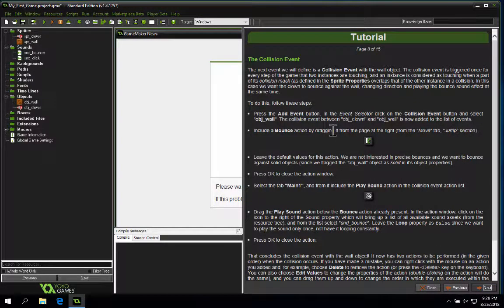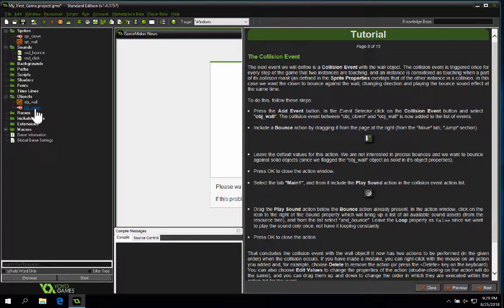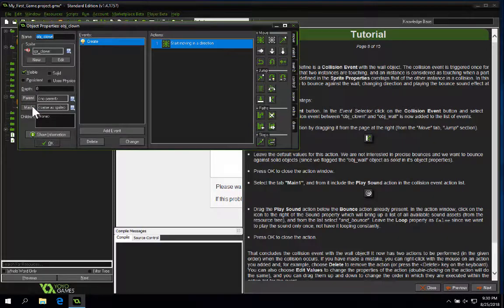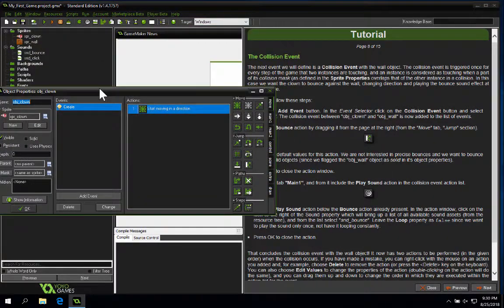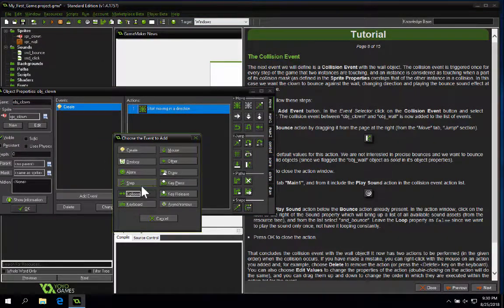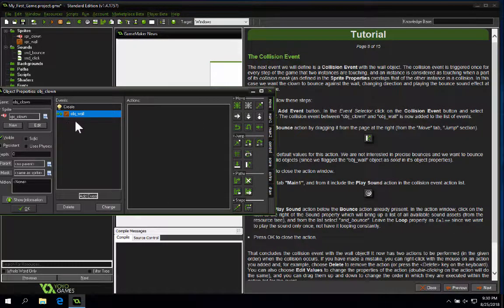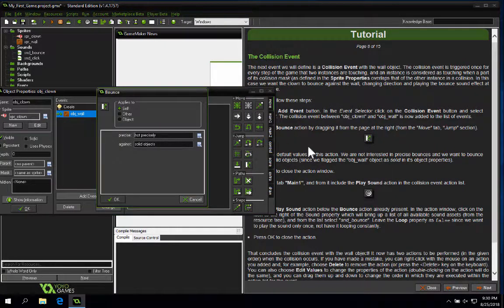Now we're going to add a collision event. We're going to open the clown, double click the object clown, and now we're going to add another event, this time a collision event, and tell it what to do when it collides, when the clown collides with the wall. And what we want to do is, well, we want it to bounce, right? And how do we want it to bounce?